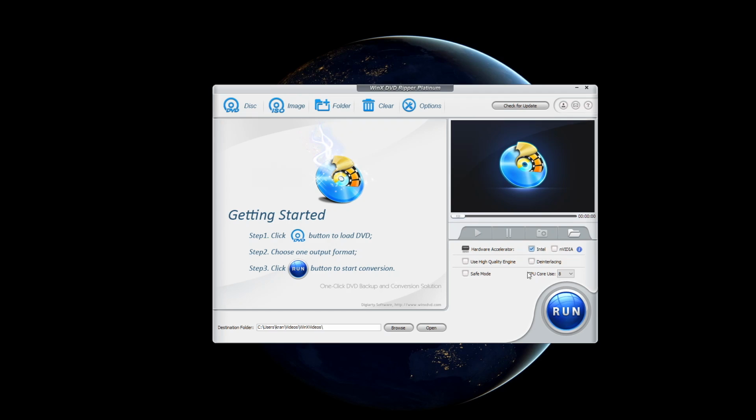Now on the side you've got the options to turn on and off the hardware acceleration, and that can be through your PC or your graphics card, which is denoted by the Intel and NVIDIA checkbox. And you've got a checkbox to use the high quality engine, and deinterlacing, and safe mode. There's also an option to control the amount of CPU cores when using the software.